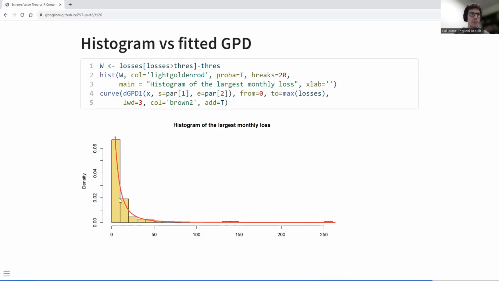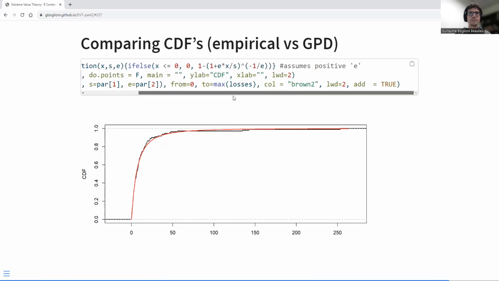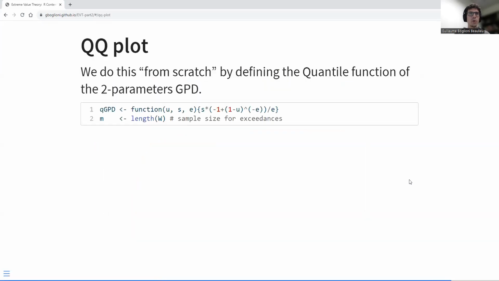Comparing a histogram to a density is a bit limited. It's better to compare the CDF, but the CDF gives us a similar conclusion: the fit visually looks pretty good. The red curve, which is the theoretical one, is very close to the empirical one. But we can do a bit more. We can do a QQ plot.